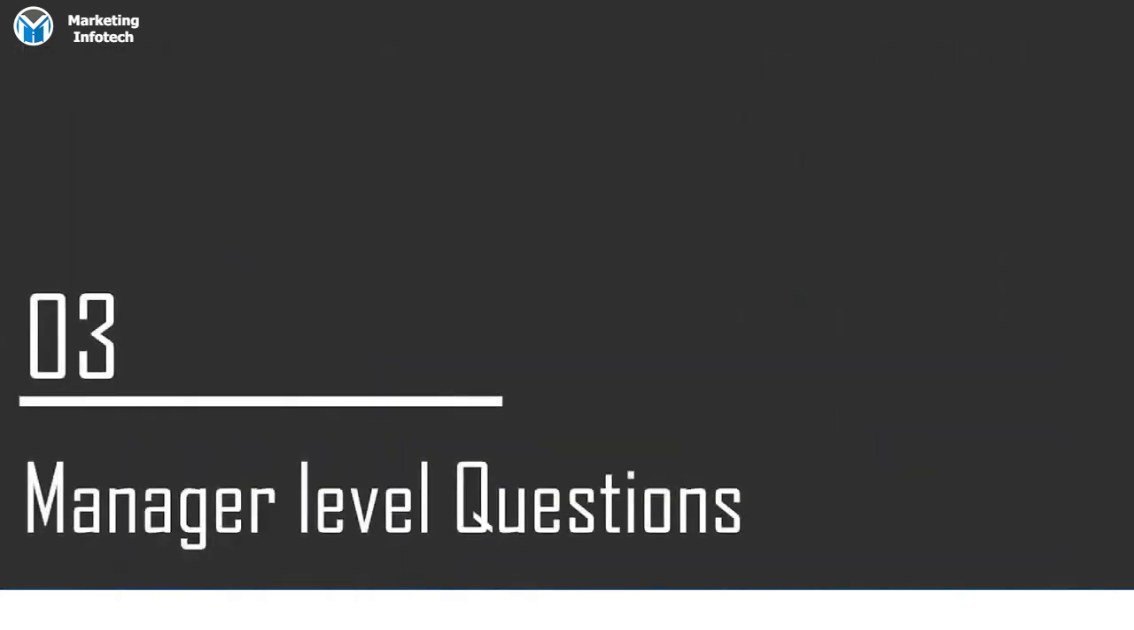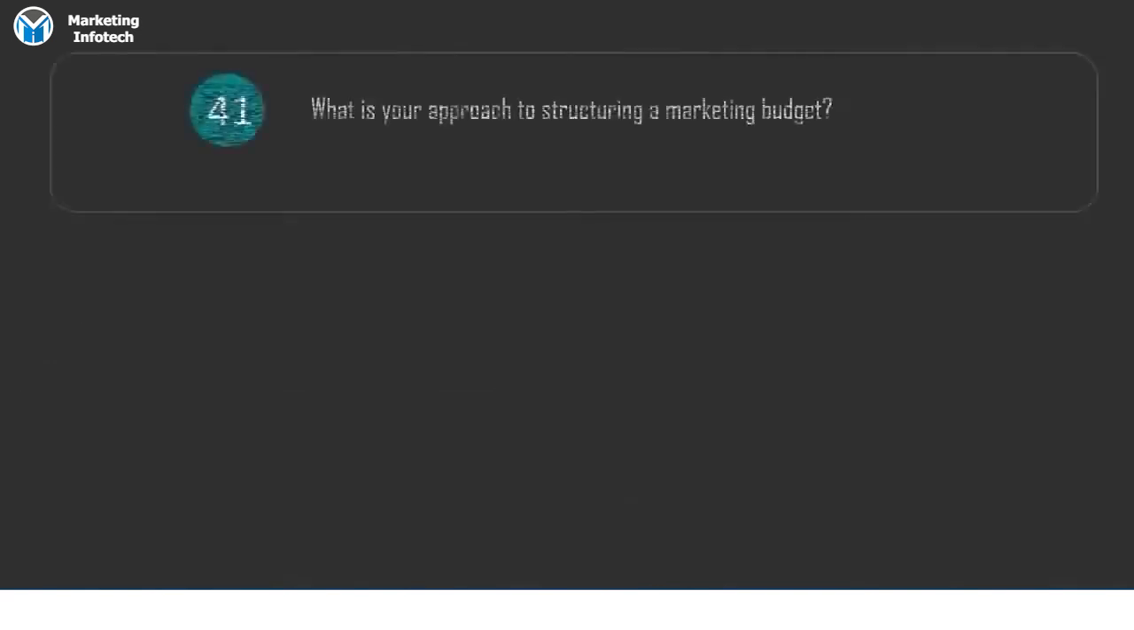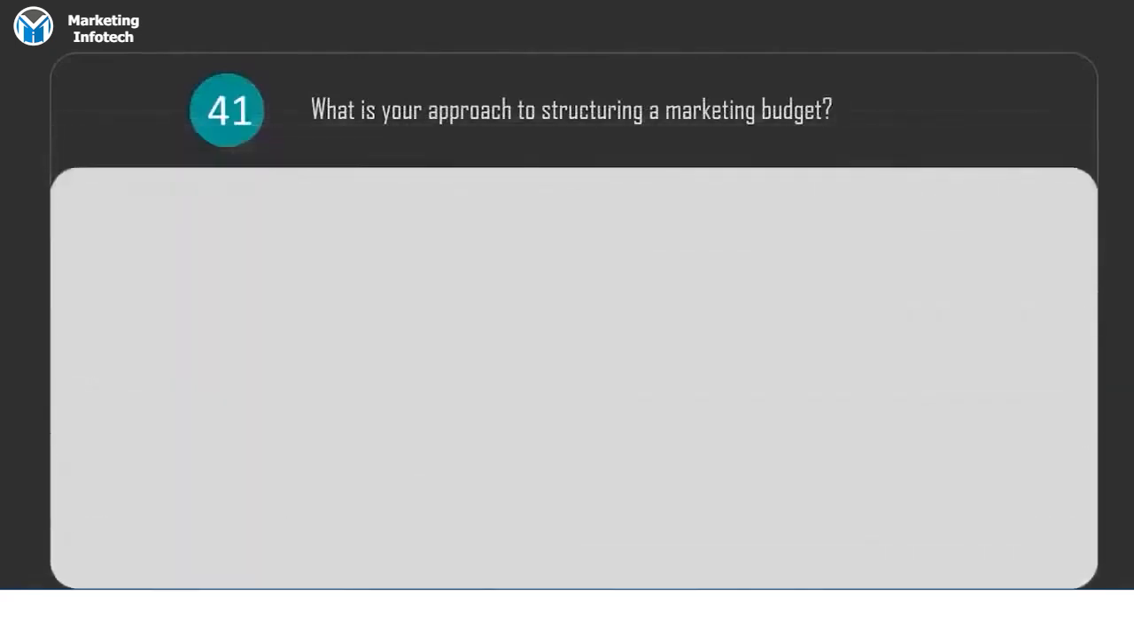So, with this, we come to the end of these executive level interview questions. Now, moving ahead, we'll see what the managerial level interview questions are. So, what is your approach to structuring the marketing budget? This is the first question that I have on the list for managerial level interview questions.